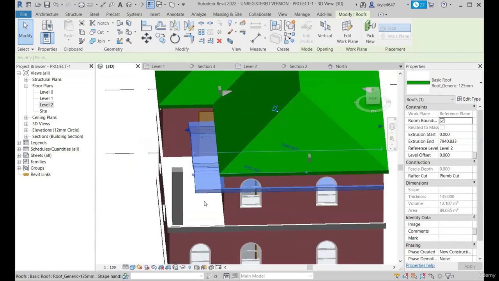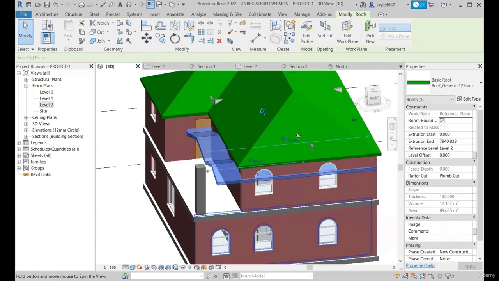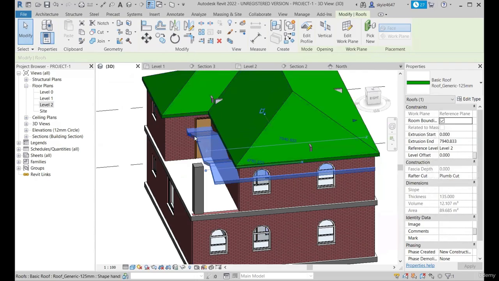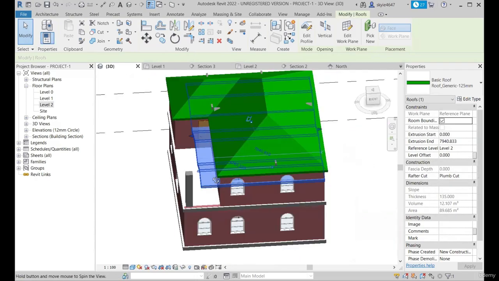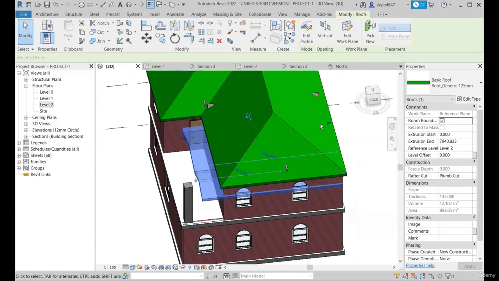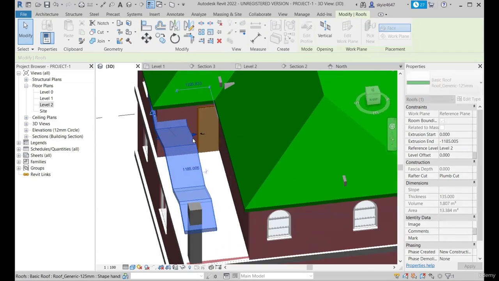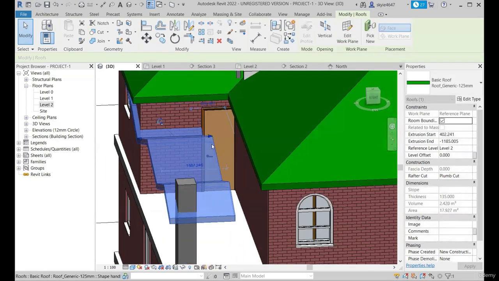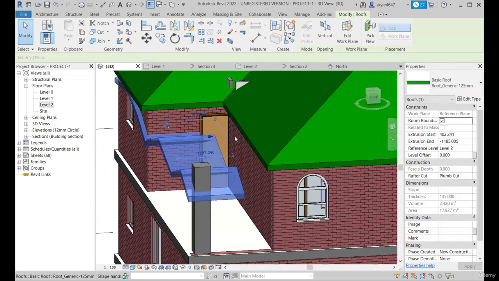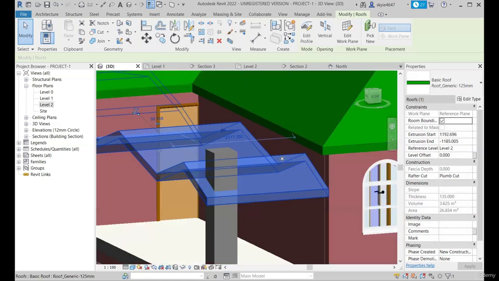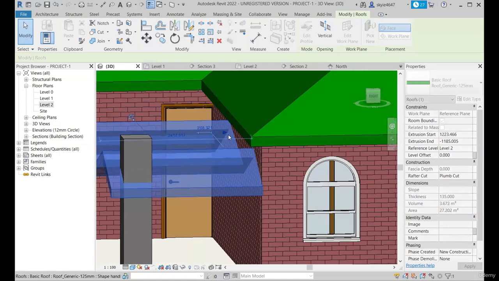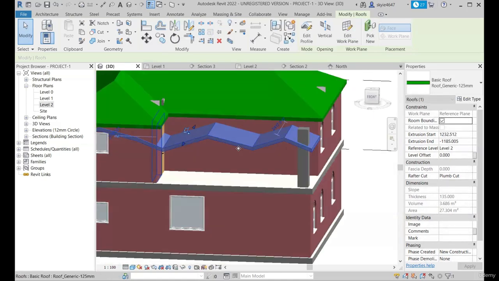My roof is starting with that reference. The zero of that extrusion start would be this location of that reference plane, and you can change this using the shape handles. You can adjust both the shape handles as required. So if you want this to be flush to the wall face, you can do that, or you can change it anyhow as per your requirement.